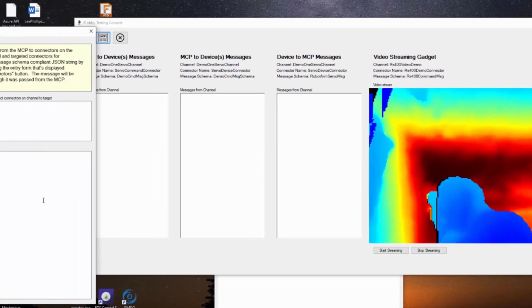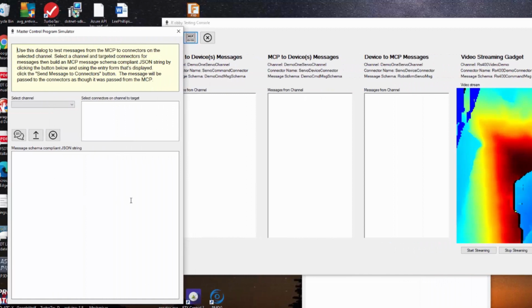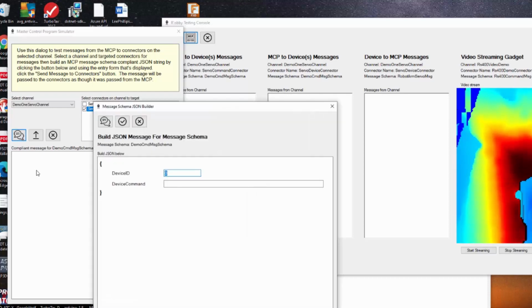In this dialog, I'm first going to select the channel I want to communicate with, which will be our Demo 1 servo channel. Then I'm going to indicate which connectors I want to send messages to. In this case, it's going to be the servo command connector, which is connected straight to the MCP. Next, I'm going to click this button here, which is going to bring up a dialog for building the JSON for the message. You can see that the structure of the message is reflected in the entry form.